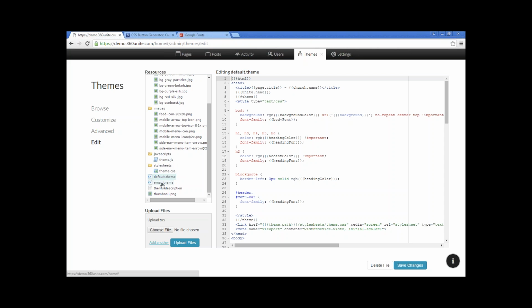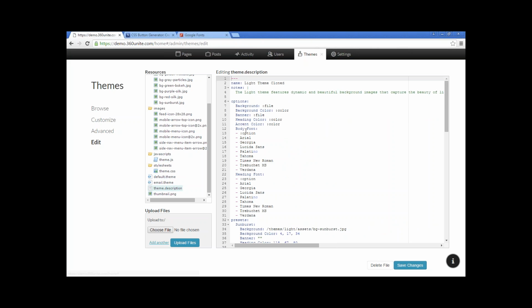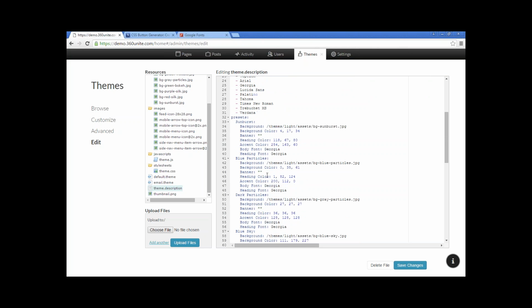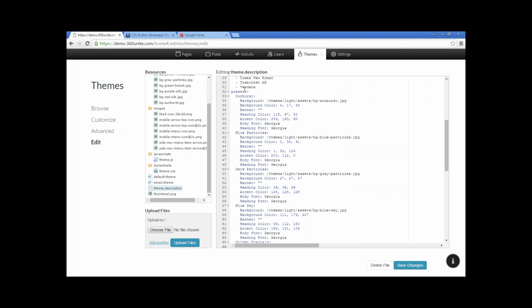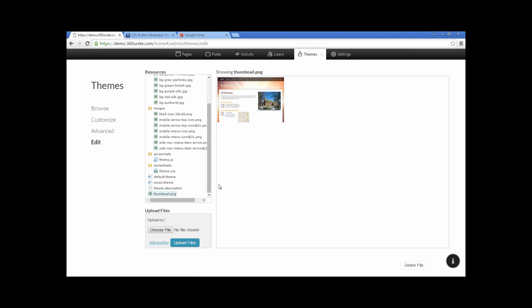So then from there, there's an email theme. Anytime that you receive those blasts from your calendars, notifications, reminders, invitations, they're going to be based off of the email theme. The theme description, you'll notice the fonts in here and the presets. So the theme description actually contains your presets for that theme. And like you're seeing sunburst and blue particles, these are the actual customizations, your presets. And then there's thumbnail PNG, and that's the thumbnail for this theme.